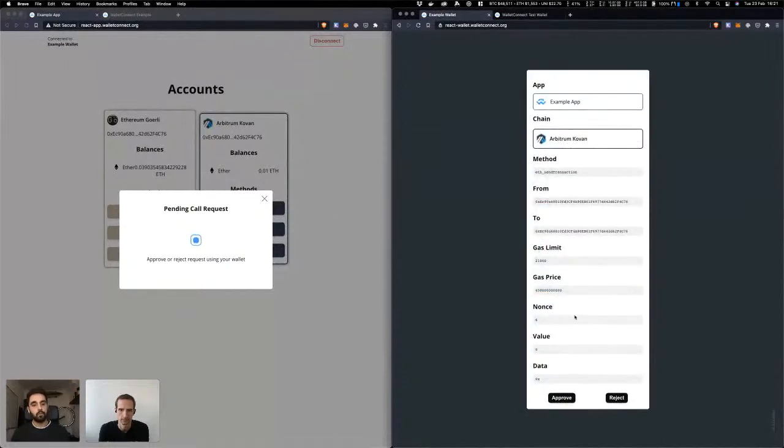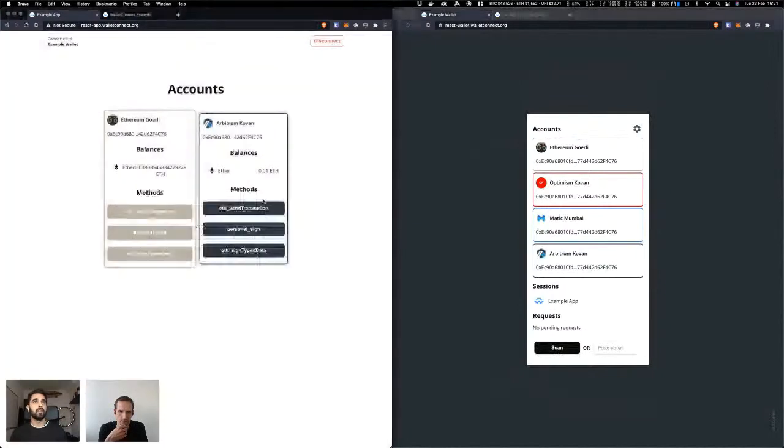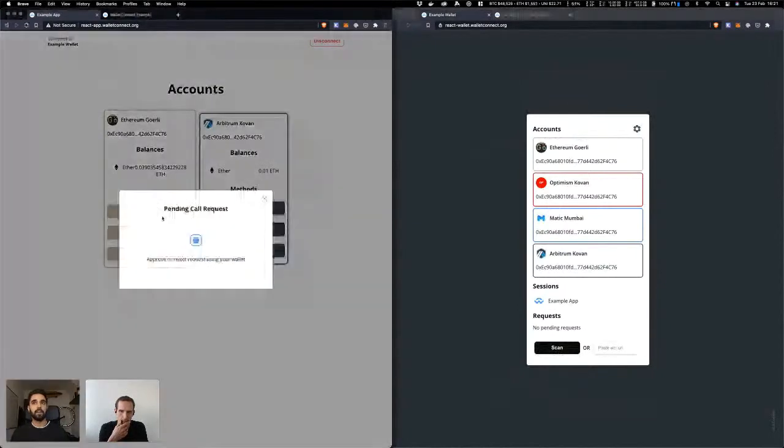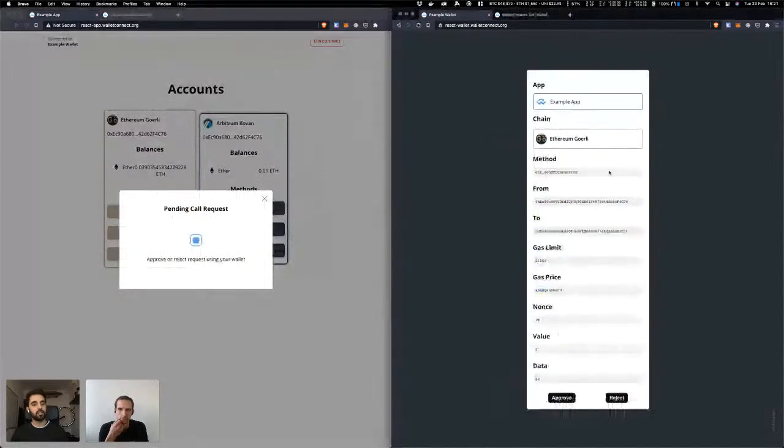And previously in V1, we had an assumption of an active chain, but in this case, we actually have, okay, example app wants to sign something for Arbitrum, and we have this context very clearly when we actually sign a transaction. So we're going to approve this, and it's going to reflect on this side, and we can see that it has been successful. On Goerli, we can do the same thing because it's part of the set of permissions, and we can see that the transaction is actually presented with the target chain for this transaction.